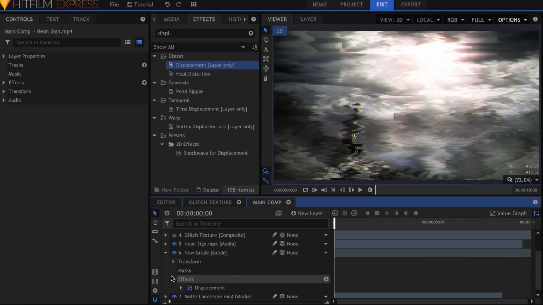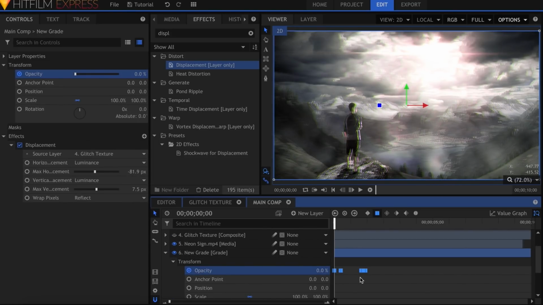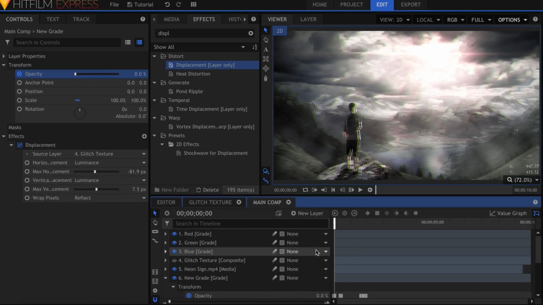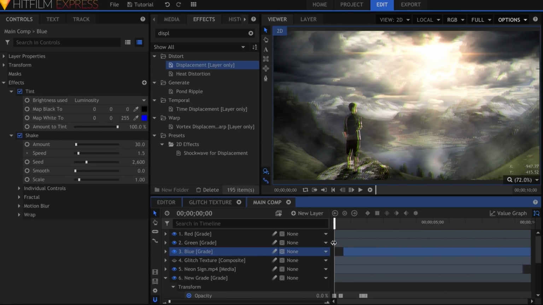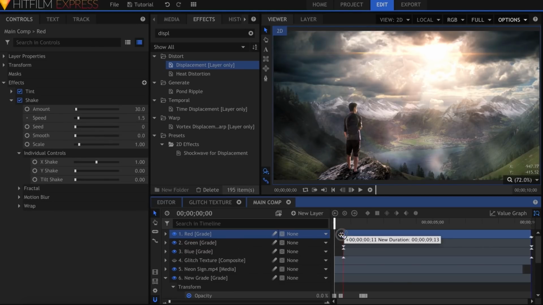The most important thing with this effect is to keep stacking and combining levels of distortion, displacement, and color. The more random you make it, the more realistic it will appear.